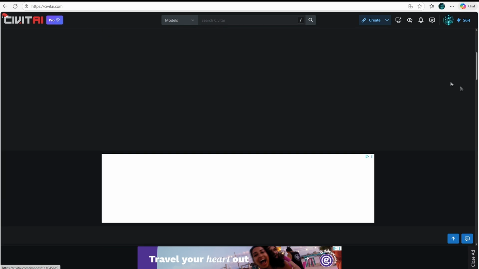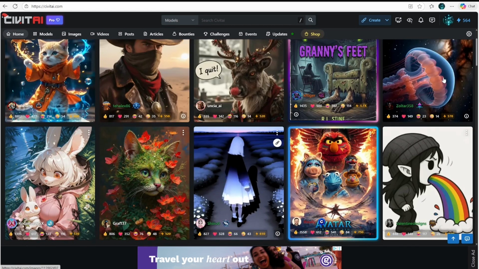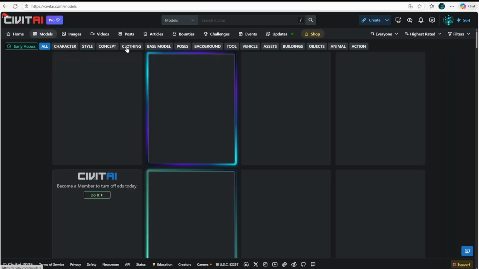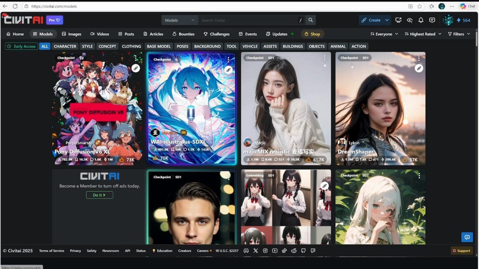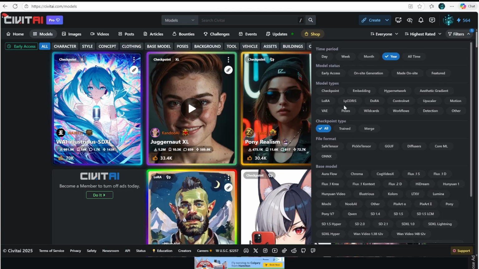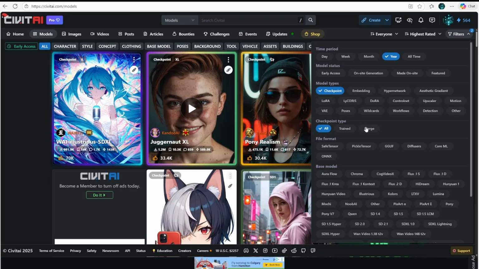To download a model, we first need to go to the Models section. I'll click on Models here at the top. Because there are so many models available, the easiest way to work is by using filters. I'll open the Filters panel on the right. First, under Model Type, I'll select Checkpoint. Checkpoint models are full base models, which is what we need for ComfyUI. For checkpoint type, I'll leave this set to all.